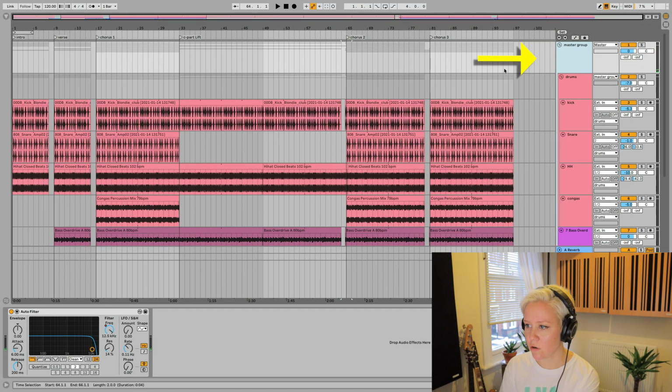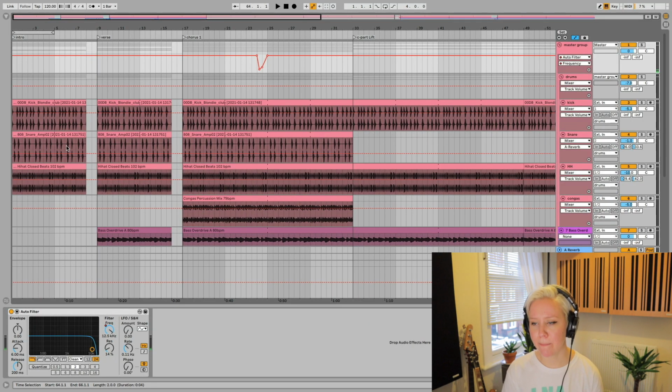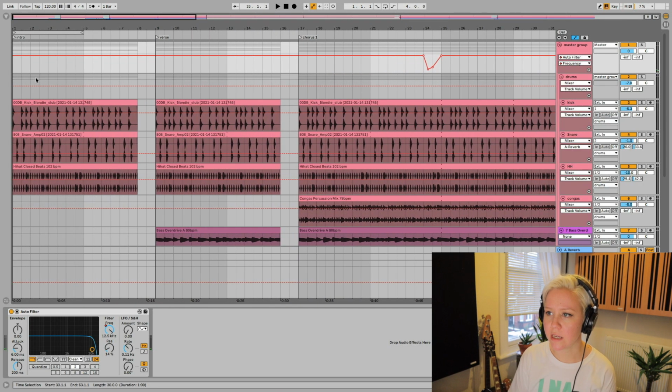So I'm going to go to the auto filter that we already applied there, and I'm going to open the automation settings. This technique, I want to apply it to the intro. I would apply it maybe some of the choruses, but especially intro and the C part lifts. So let's just go to the intro, and I'm gonna add an automation that will add it to all the instruments. There we go. And let's listen to that.